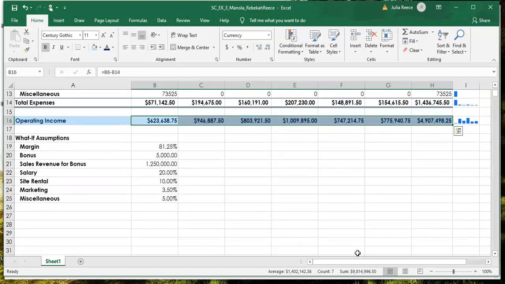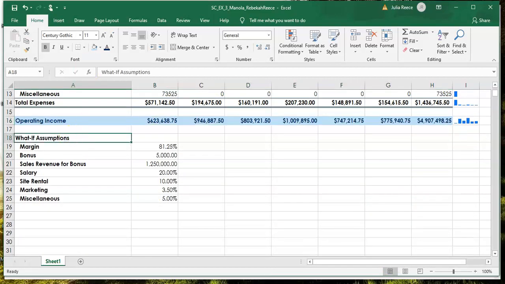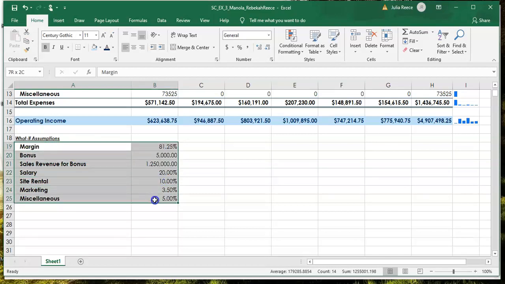All right, we're going to go down to the what if assumptions section. We're going to go to A18, and they have us change this font size to 9. We're also going to italicize and underline. So now that cell has bold, italic, and underline. We're going to go to A19 and select the range down through B25. So that's that whole little table there. And they ask us to change that font size down to 9 as well.